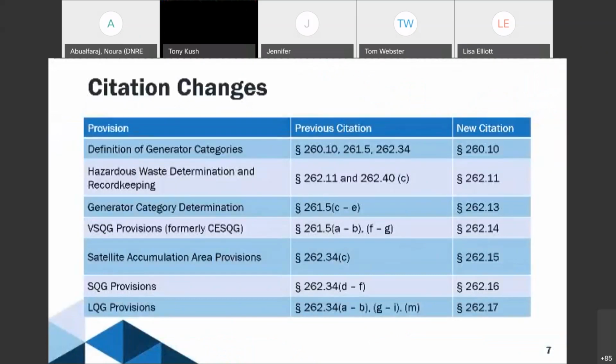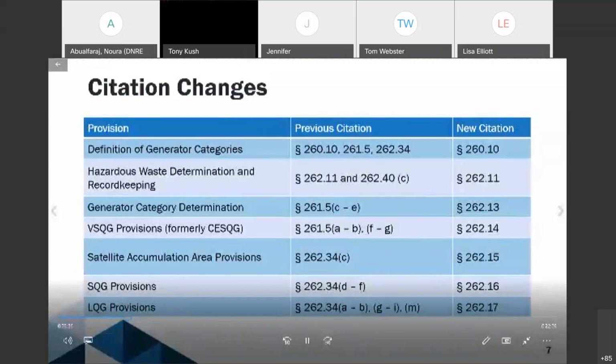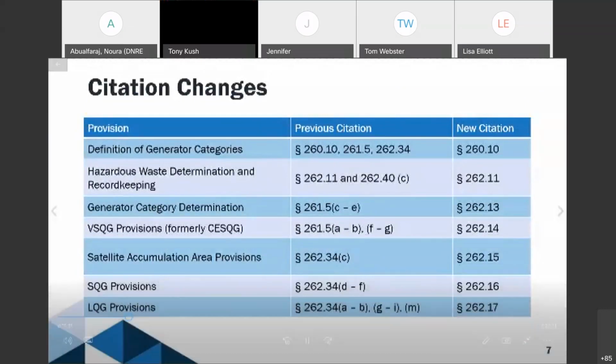Some citation changes. As you can see from this table, the regulations were reorganized so that provisions applicable to generators of hazardous waste would be in sequential order and easier to navigate. So instead of being scattered throughout parts 261 and 262, provisions for hazardous waste generators are mostly found in sections 262.11 through 262.17.